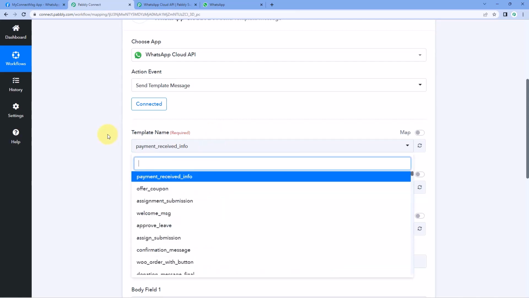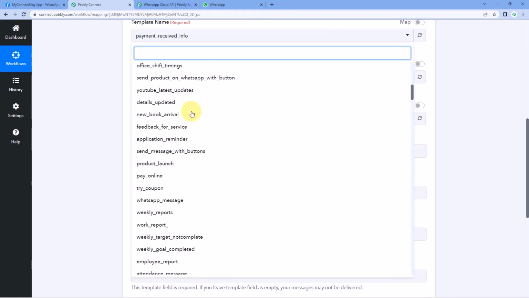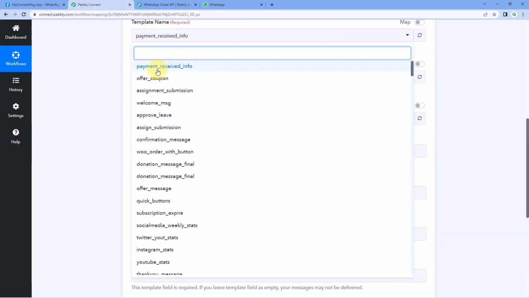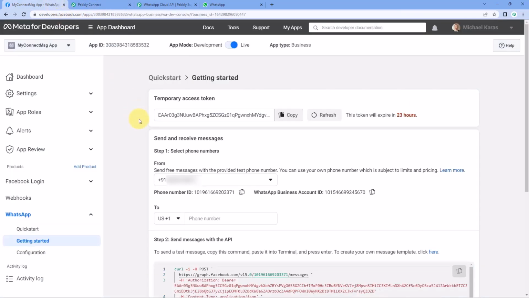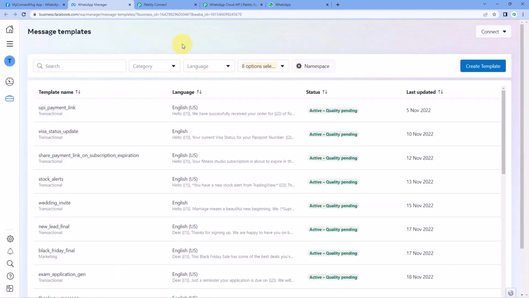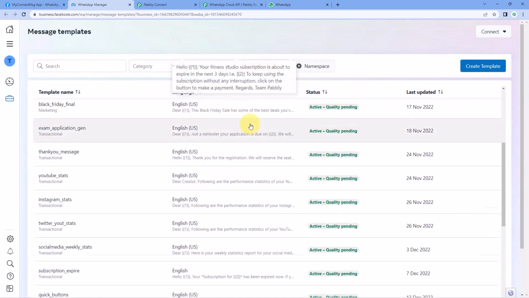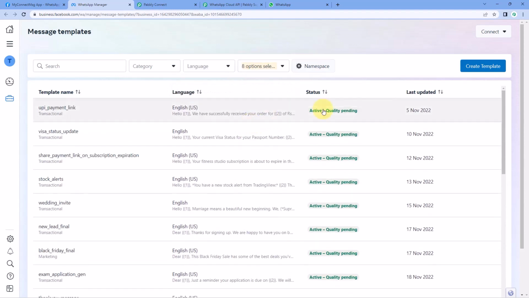So in the drop-down below template name, you can see a list of all the templates which we have already created inside Cloud API. So you can use any template among all of these to send the messages. And to create a new template according to your choice, you just have to go to this app dashboard page, scroll down, come to this step 2, and at last here you can see a hyperlink. Just click on it and it will take you to the message template page of WhatsApp Cloud API. And here in this page, you can see a list of all the templates which you have created on your Cloud API account.